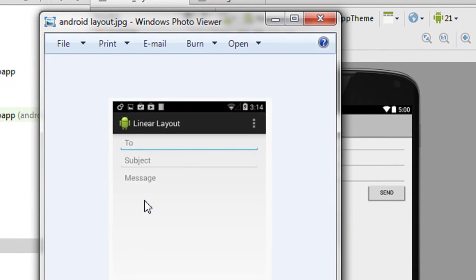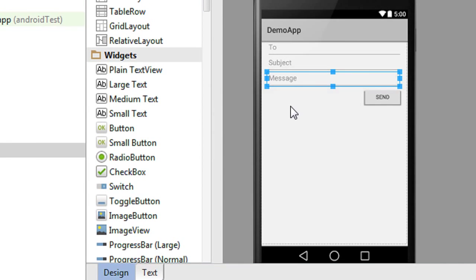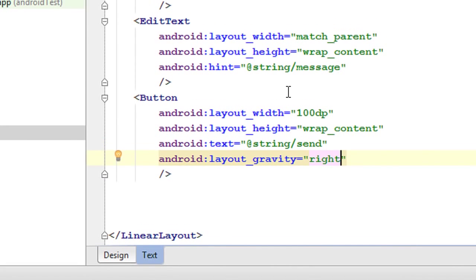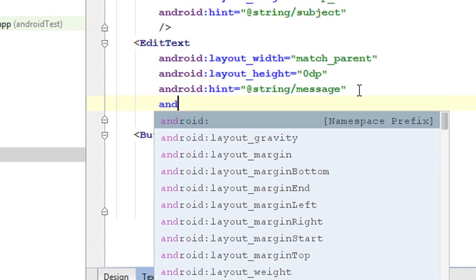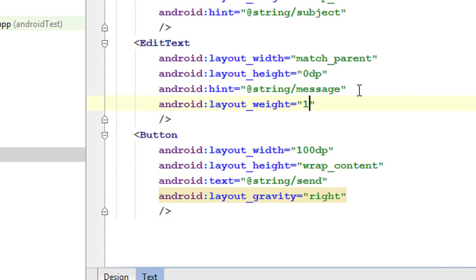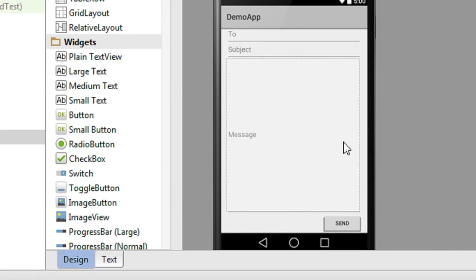Okay, so now we have to make the third edit text much bigger than the other two. You can achieve this using the weight attribute. So we have to use the weight attribute for the third edit text. Here I change the height into 0 dp and specify another attribute, android:layout_weight into 1. Now look at the design. Now we make the third one much bigger than the other two edit text.